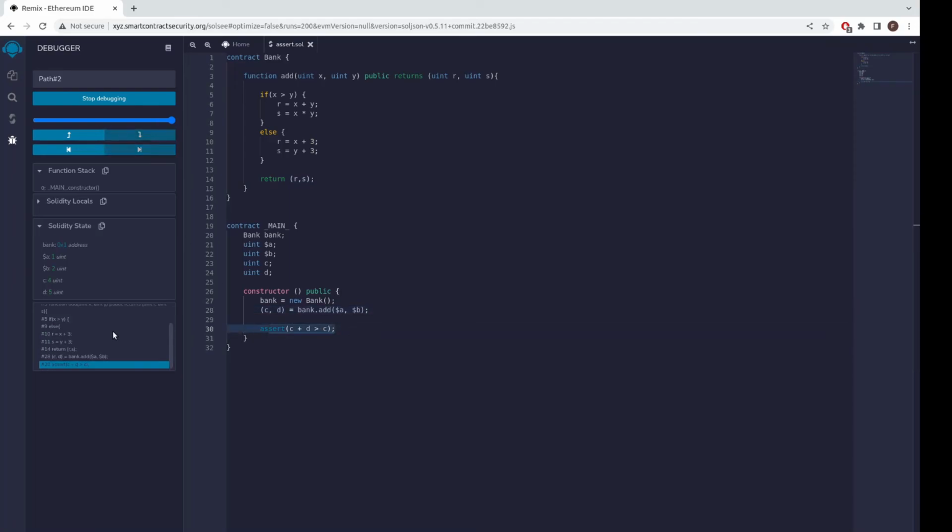The value of r and s will be updated by adding x or y with 3. The r and s will be returned. Last, the assertion is checked. Definitely, the assertion is satisfied in this path too. Now we have shown the main workflow of debugging usage for SolSEE.